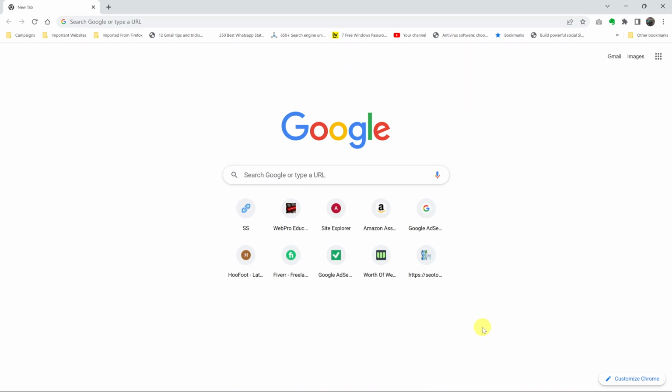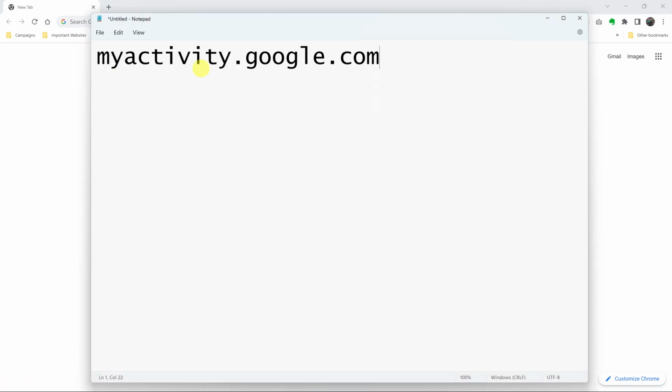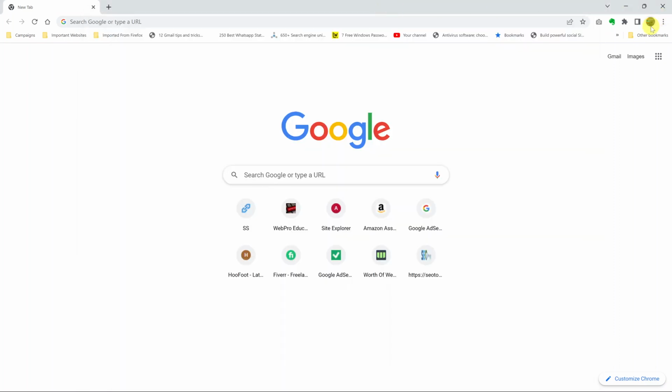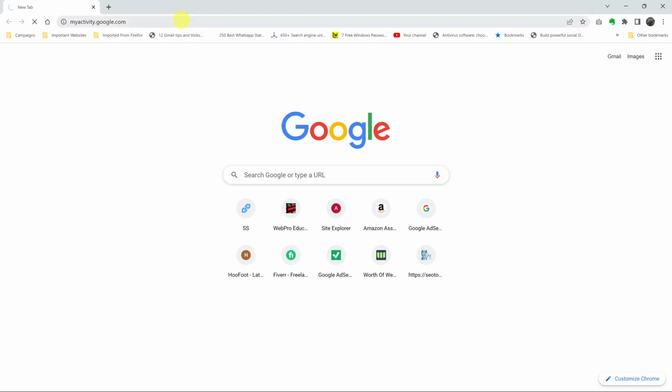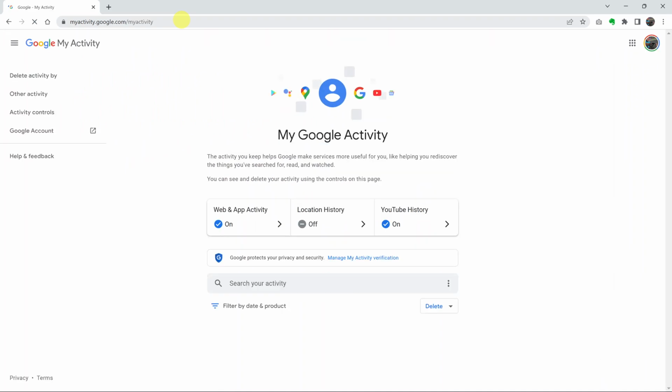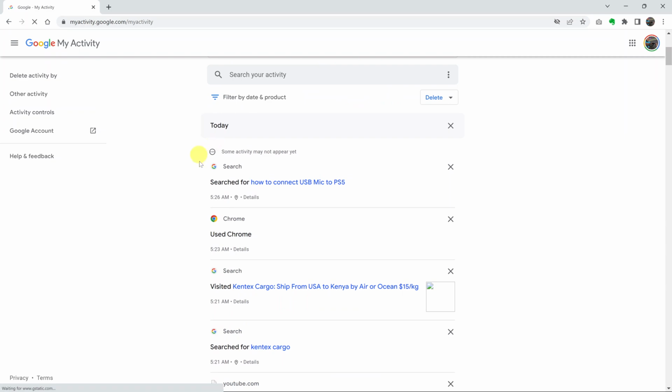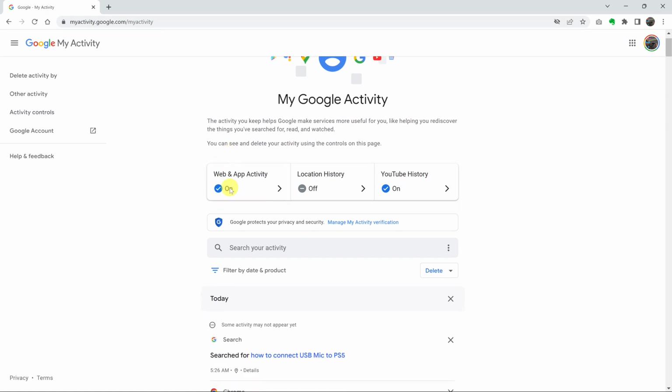All you need to do is pull up this URL, myactivity.google.com, and sign in to the same account that you signed in on your Chrome browser. So go to the address bar of any browser really and go to myactivity.google.com, and then from your activity you can actually see all the activity in your Google account, including your Google Chrome browser.